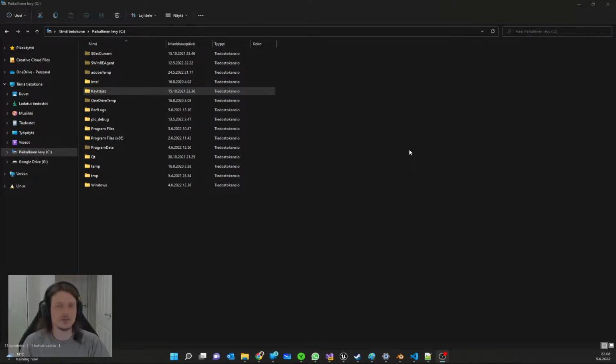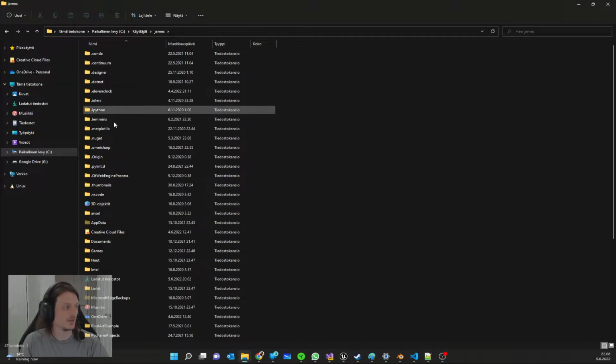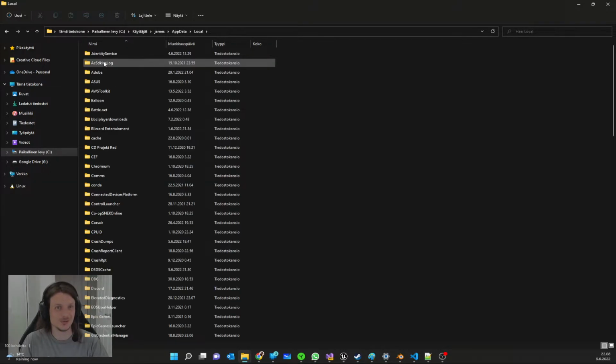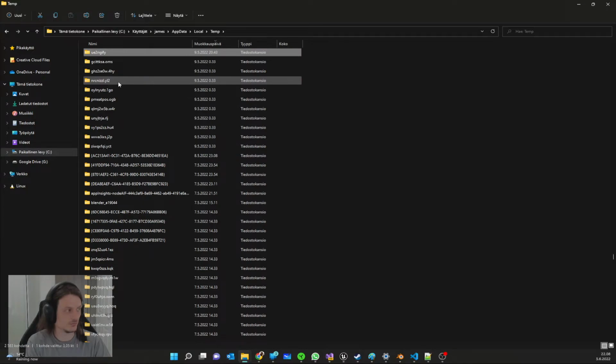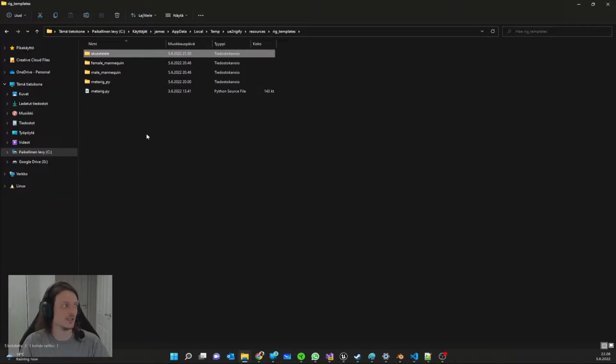If you're looking for where ue2rigify saves templates, the location is in Users, your own user, AppData, Local, Temp, ue2rigify, resources, rig templates, and here it is. This is my own custom one here.